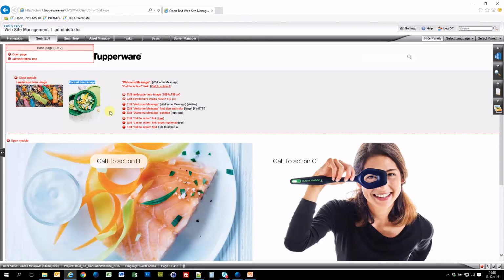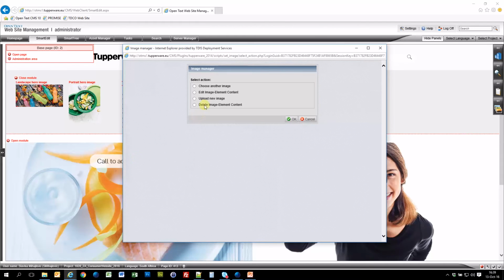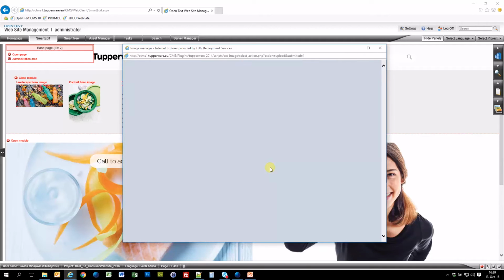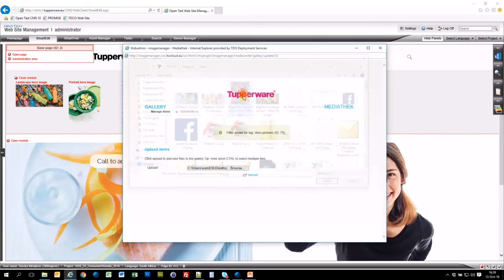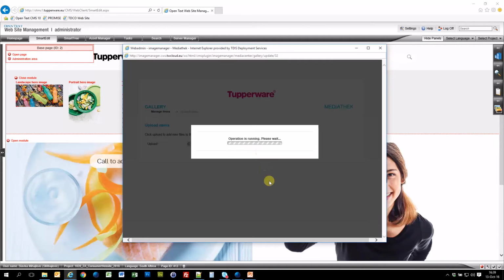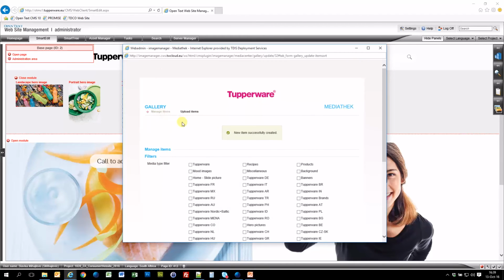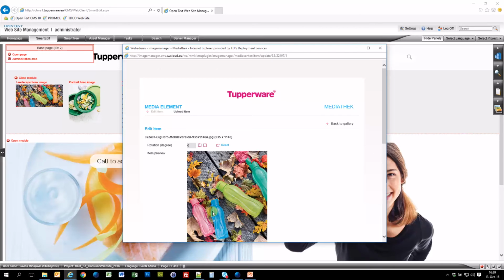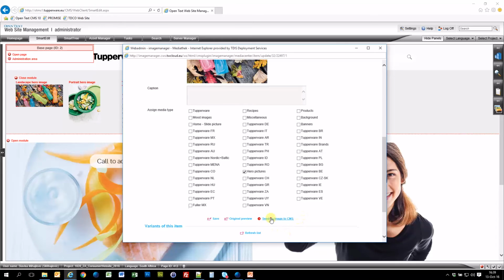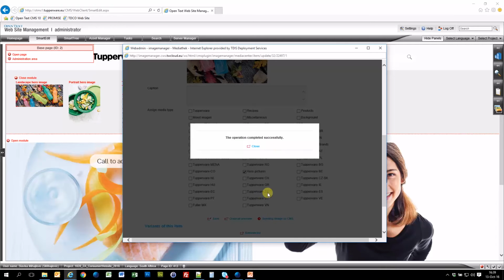Now we have the portrait hero image. Same process. You click Edit Portrait Hero Image. Make sure that the image is prepared with these dimensions. Image Manager, Upload New Image. Click OK. Browse. There is the image I want, upload, manage items, scroll down, there is my image, send image to the CMS, close.